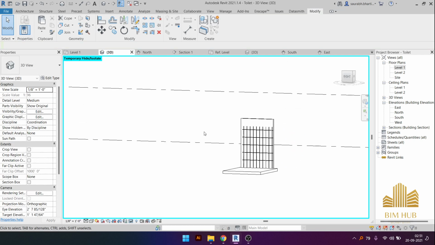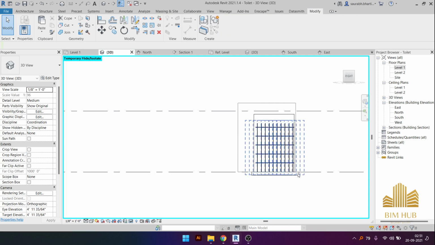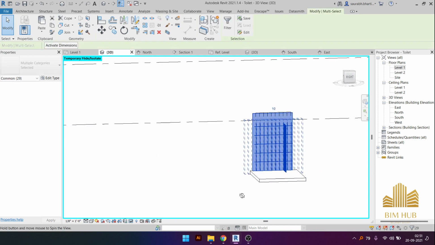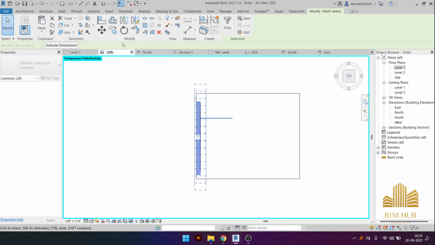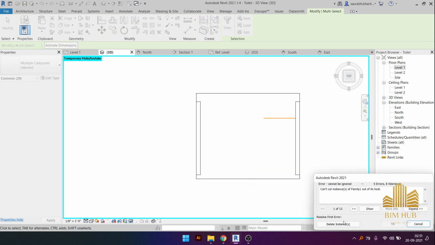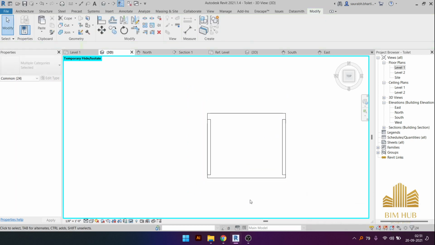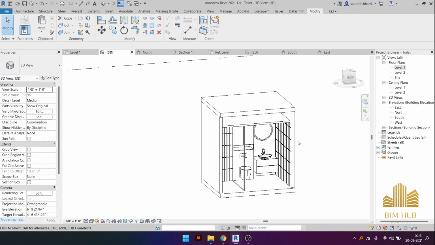Double S to hide it, select this, go to the right view, select all, then go to the top view. Now try to mirror it, delete instance, and now I think we are done. Press HR, and yes, this is what I wanted.